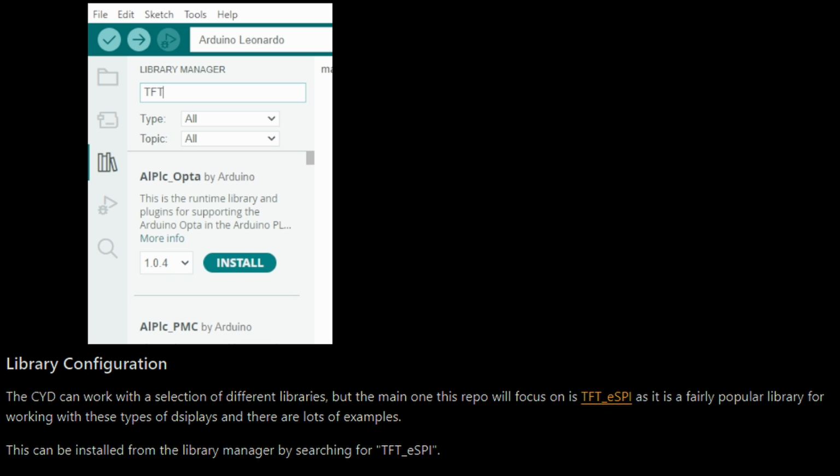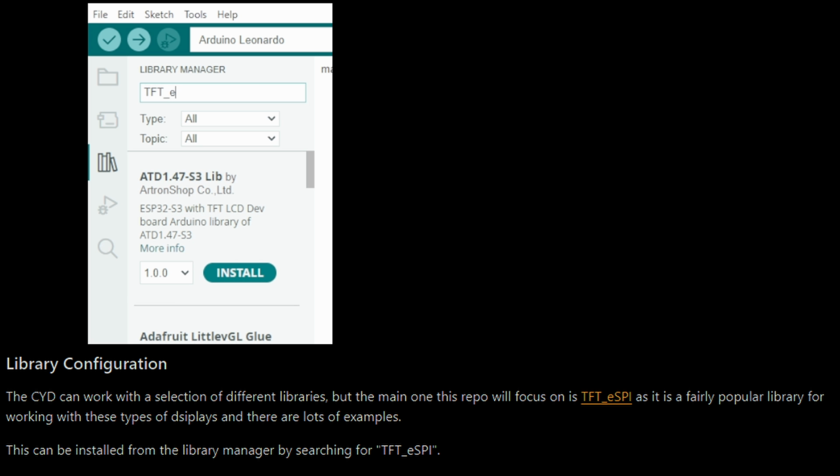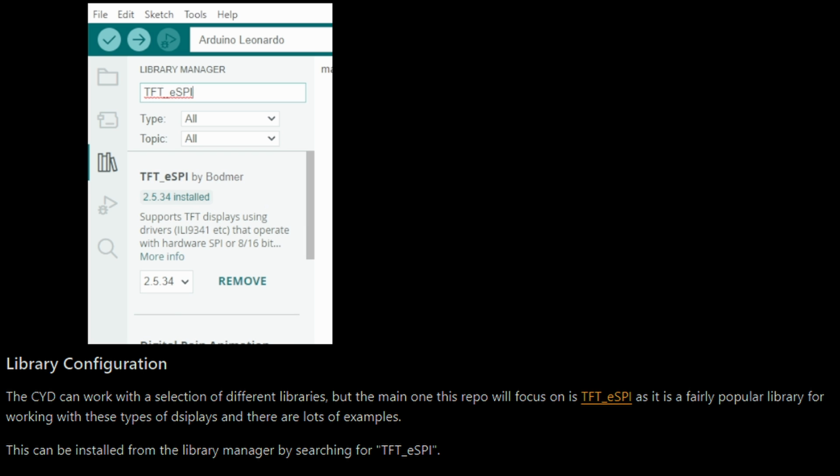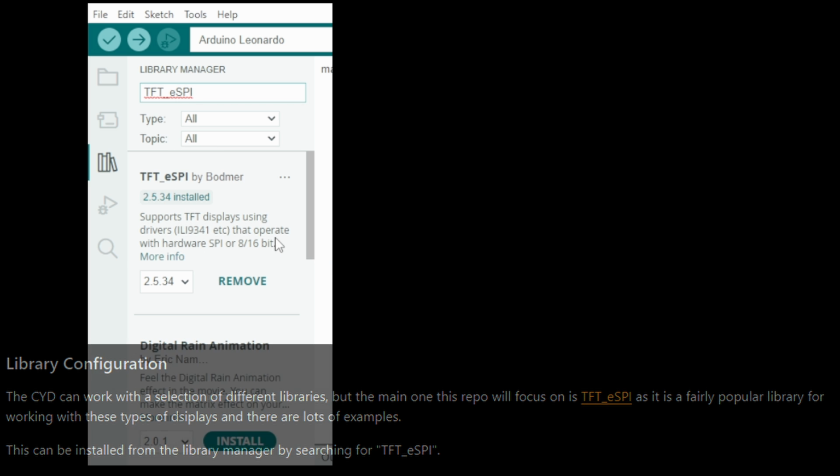And then what we need to do is he says we need to go get the TFT_eSPI library, but you'll see here I've already got it installed. But if you search in this way and you don't have it, all you have to do is click the install button and you'll get it.